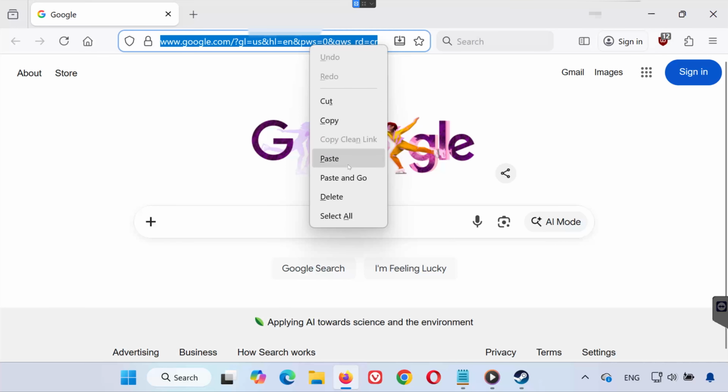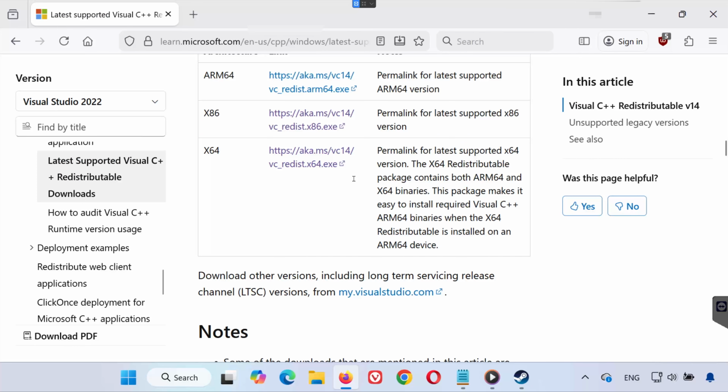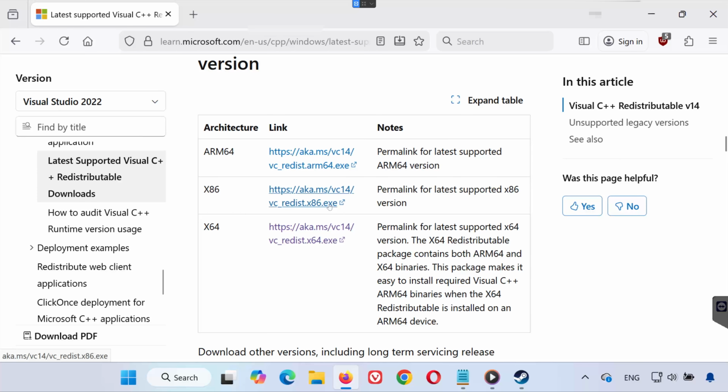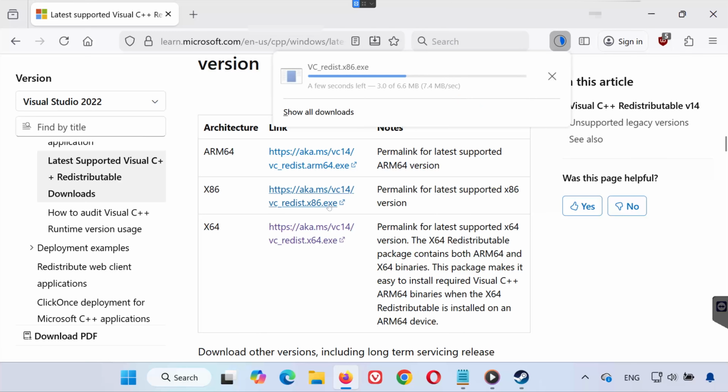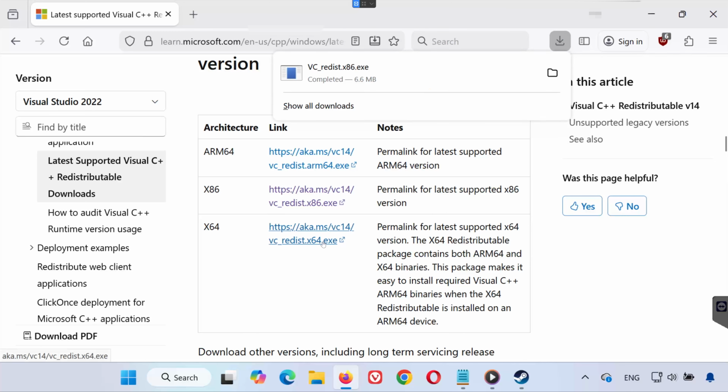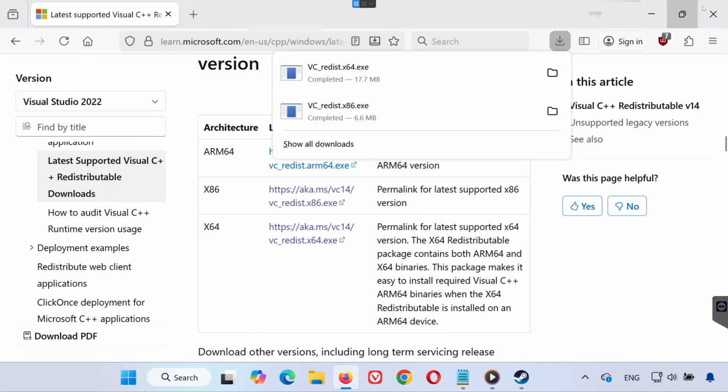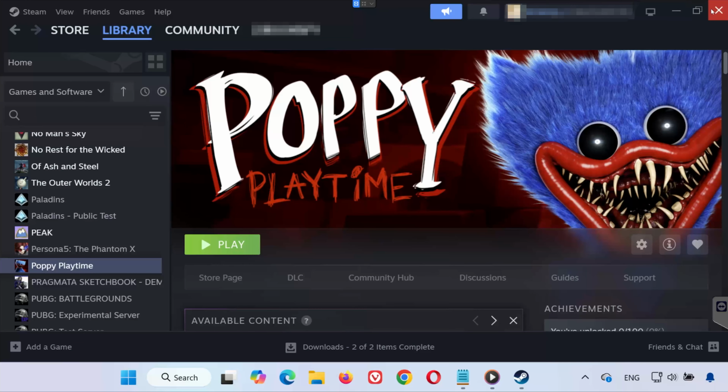Solution 4. Open the link in the video description. Scroll down and download vc_redist.x86. Then download vc_redist.x64. Next, locate the downloaded files.